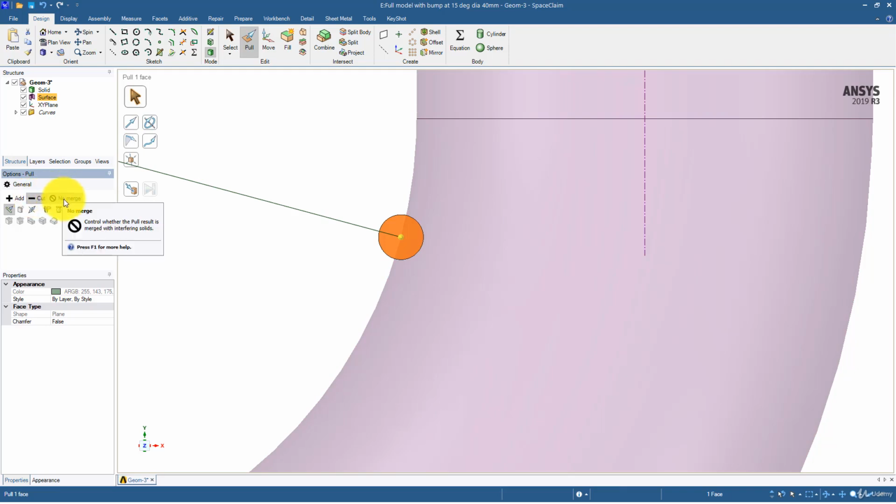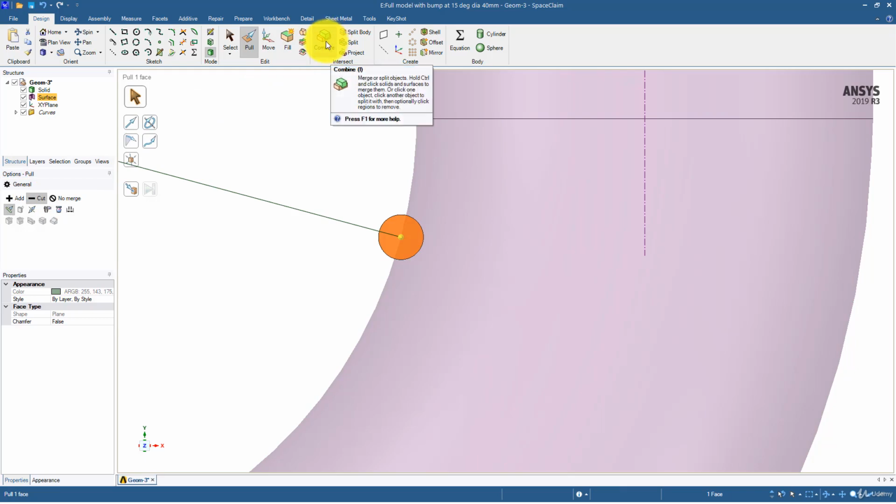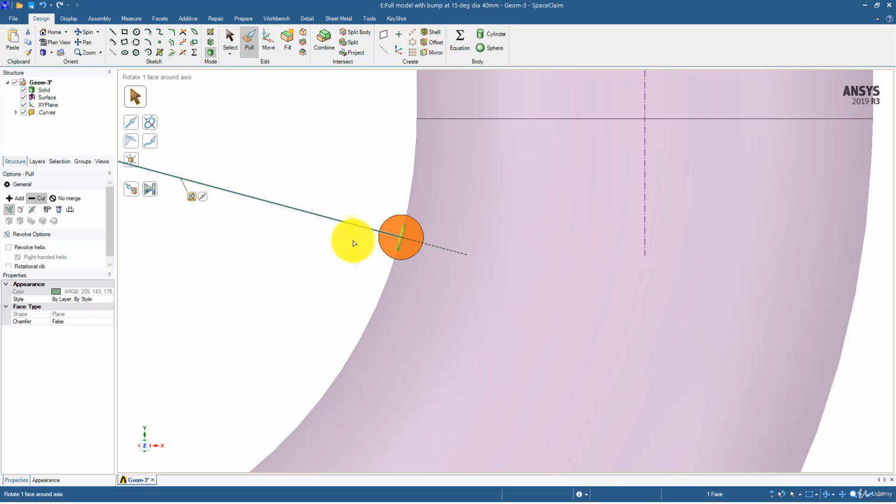Otherwise, if you use the no merge, then you have to use the combine command to delete this part from the main geometry, and then you have to delete this geometry as well. So therefore, the pull command and the cut option selected. So I want to cut the geometry from this mixing elbow, and this is my axis of rotation, which is this axis, and that's why I was saying to keep this geometry and then click on the full pull.